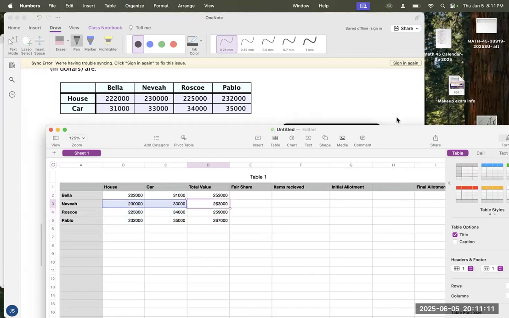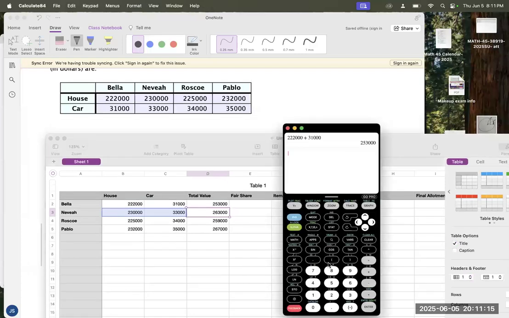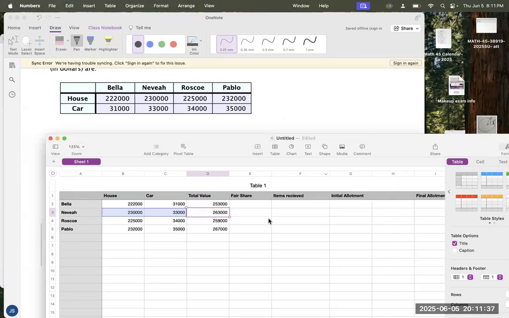So it looks like it's working, but let's just double check with Nevaeh. If I add 230,000, there's four zeros, so her house is 230,000, plus the price of the car, which is 33,000, that gives me 263,000, which is what the answer is here. So it did that. Okay, great.